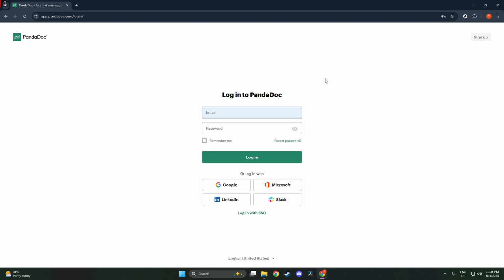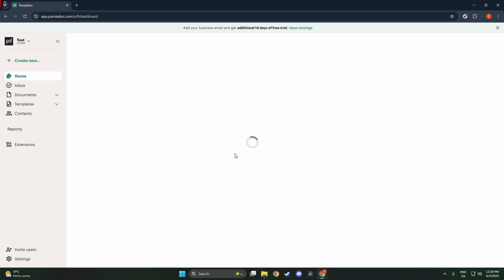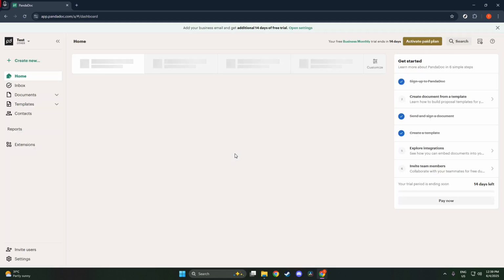To begin, you'll first need to log into your Pandadoc account. Head over to the Pandadoc website and enter your credentials to access your dashboard. Once you're in, you'll be greeted with a clear interface that displays all your current documents. This dashboard acts as your command center, where you can oversee all the documents you've prepared.